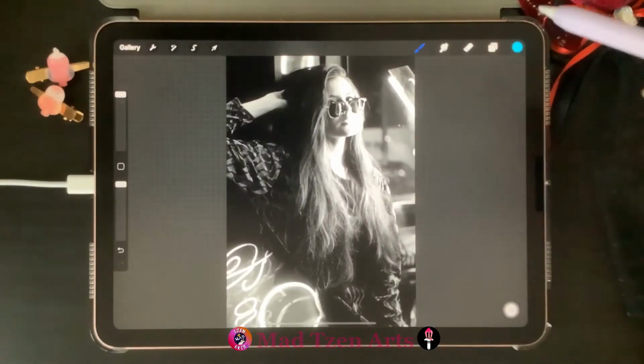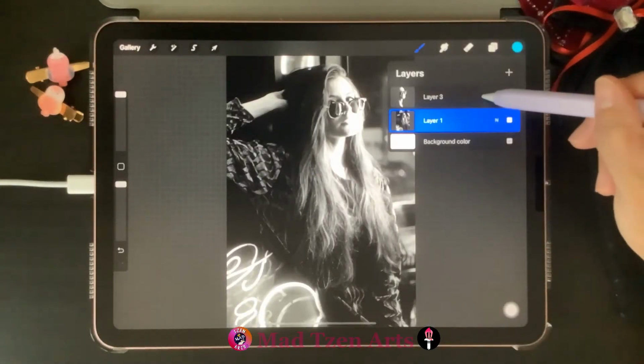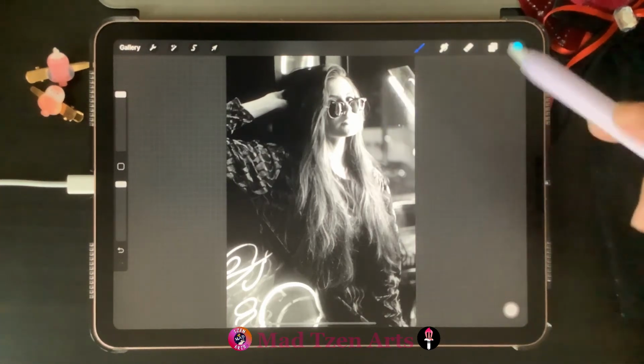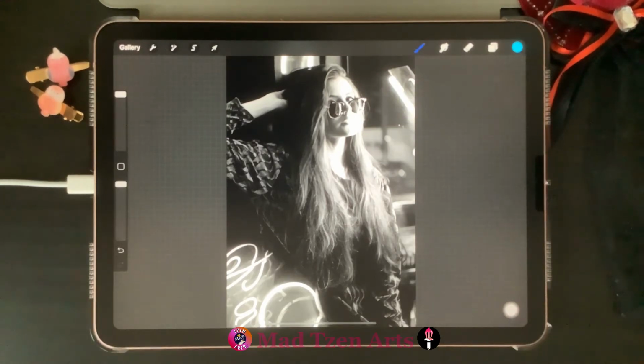So let's go to layers. You'll see that in layers, I have both the face and the background as separate layers, because for this image, I want to keep her face in black and white, and I only want to color the rest of the photo. So I'm going to keep that layer selected because this is the layer that I want colored.